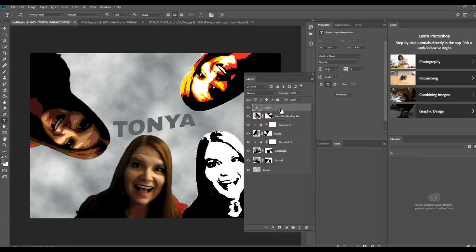We're going to duplicate this layer so there's two of them. One of them we're going to actually not completely use. And then the other one we're going to add a style to. So I'm going to duplicate this layer by dragging down to the little piece of paper button. So I have two.